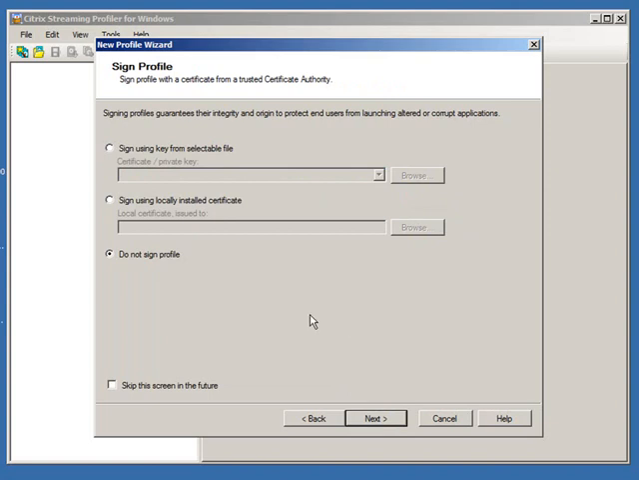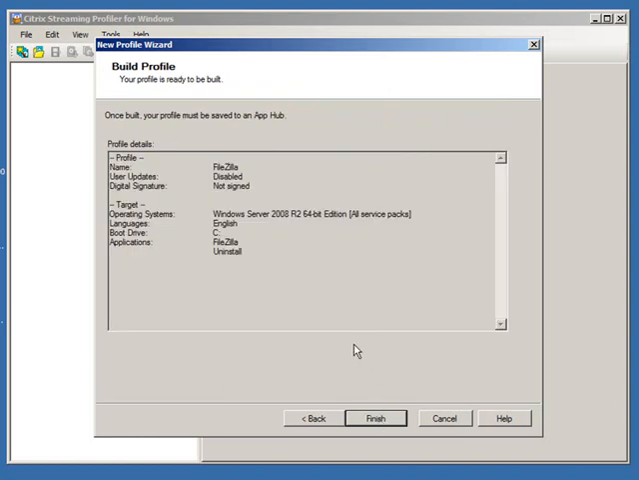Now, I don't have a certificate authority, but if you're in a highly secure environment and you wanted to sign these packages for better authenticity, to put a digital signature on them so that no other streamed applications can function without being digitally signed, and if they're not, then these aren't published by your application or your department, then you can configure your SSL settings here. I don't have anything to sign the profile with, so I'm just going to skip this section altogether. Click Next, and that's all there is to it.